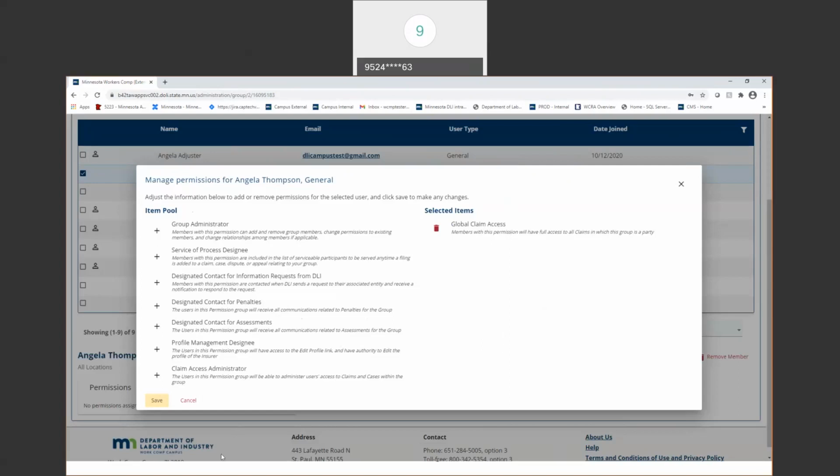I'm going to go ahead and talk through the rest of these permissions as well. We've got our group administrator permissions. That is the person or people responsible for adding and removing group members and adjusting their permissions. Service of process designee: anyone with this credential would be served in any instance where the company is being served with something. So it would not just go to one person, it would go to anybody who has the service of process designee permission. Designated contact for information requests from DLI works similarly. Whoever has this permission would be listed as the person who would receive these information requests from the department.